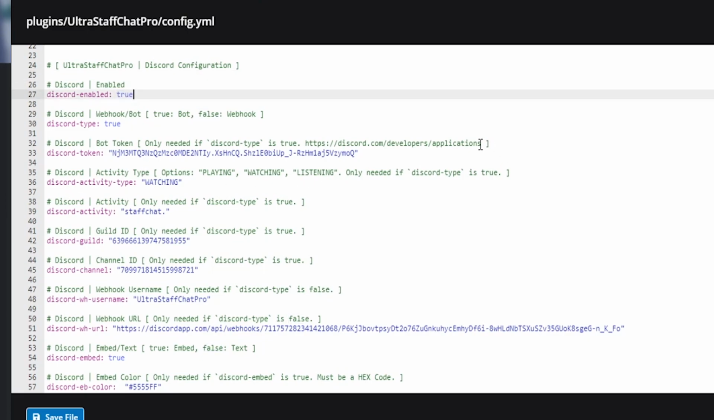Now we need to go ahead and actually add this specific bot to our server. You can use true, which is the bot, or false equals the webhook. I'm going to be doing the bot because I think that one looks a little bit better, because then we can set the Discord activity, and then we can mess around with advertising it for our server.